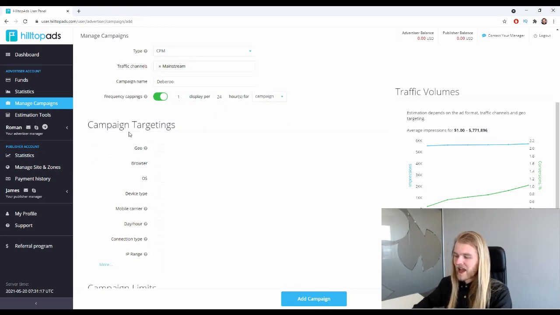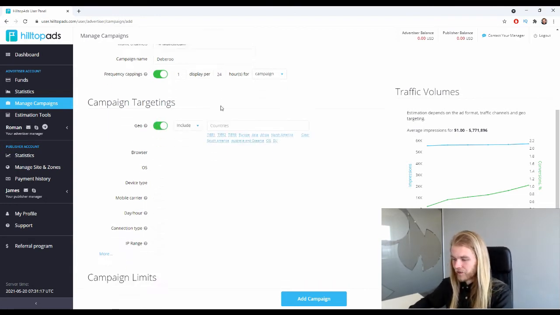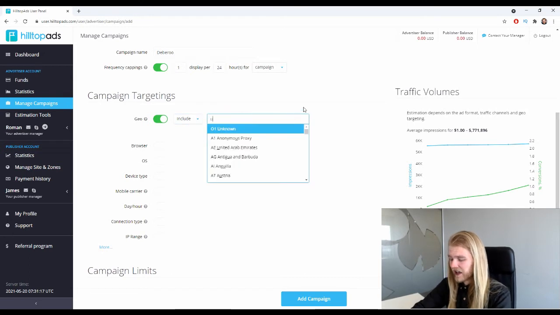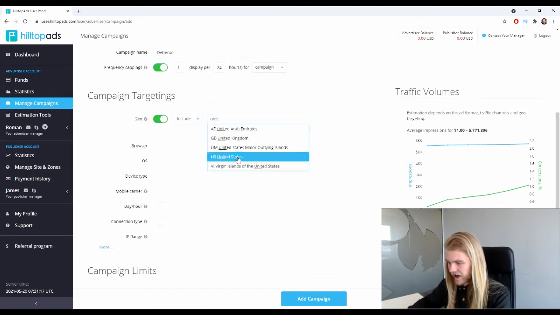All right. Then we have the campaign targetings, starting with the geo. All right, so we can choose to include or exclude specific countries. Usually you would go with the include, especially if you just target one specific geo. However, if you have a worldwide offer and you want to do multiple geos, you could also say exclude specific countries. But we are going to include, and we're going to focus on the United States today.